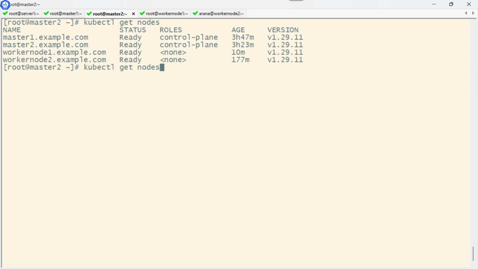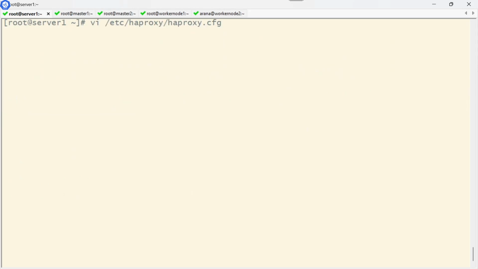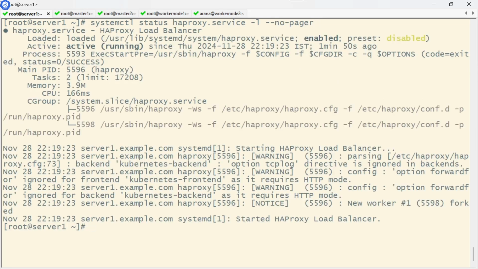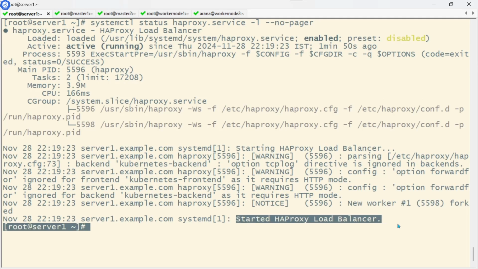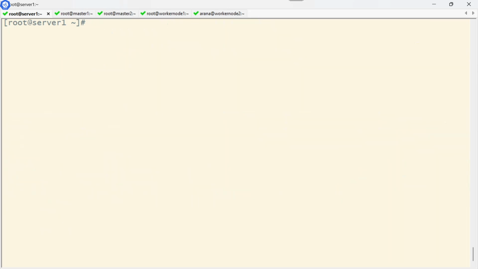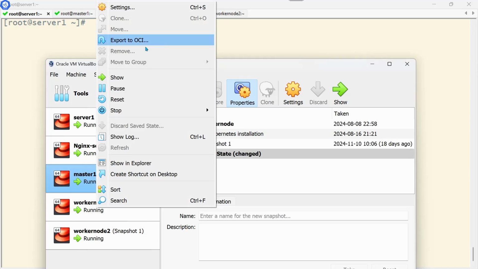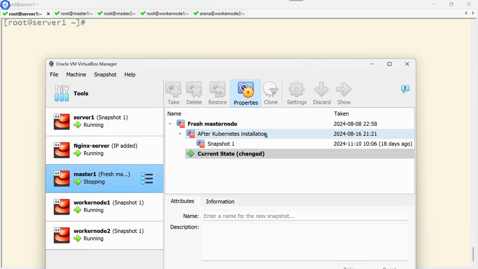Same thing on my second master node, and this is my first master node. If I execute this command here, it says started HAProxy and everything looks good. Okay, I don't have any issue here. Now let me shut down one VM. What we can do here, let me shut down this master 1 VM. Power off.